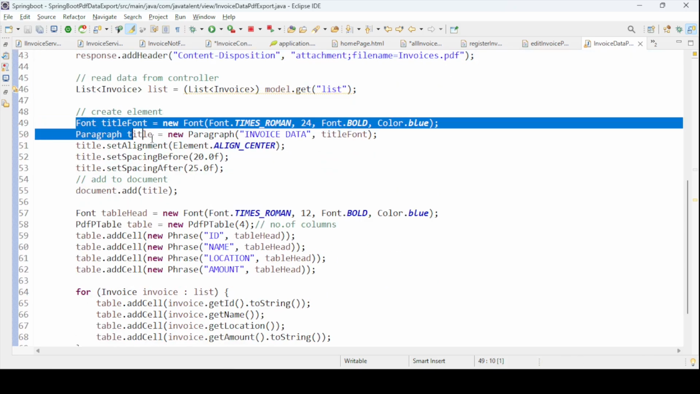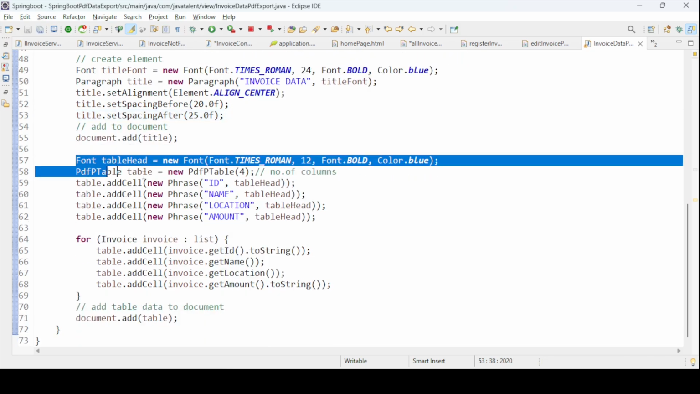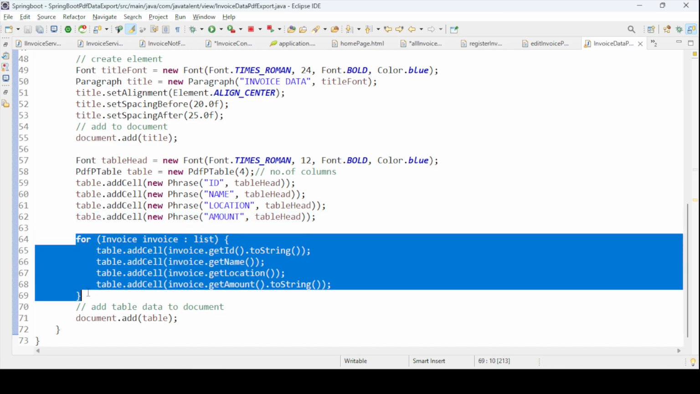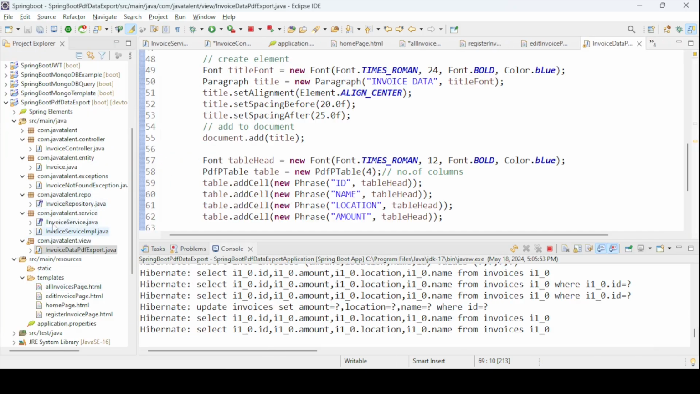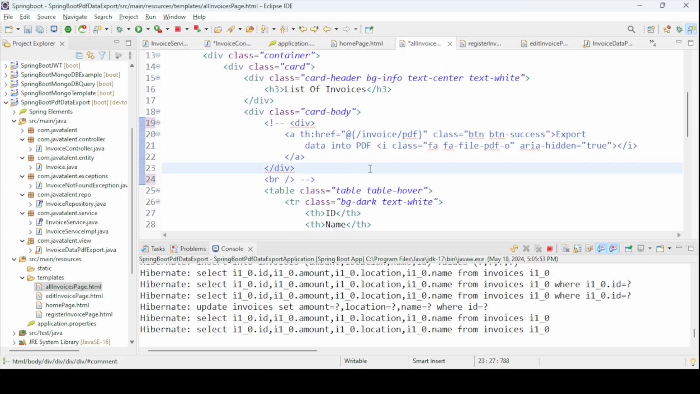And these are some customizations: title, invoice data, then set paging, spacing and all, and then font table, font details. I just wanted to format it, and then for each item in the list of invoices, I'm iterating over it and adding to the table, and then I add that table to the document. So most probably we are done here. And the part I have commented out here, let it be.